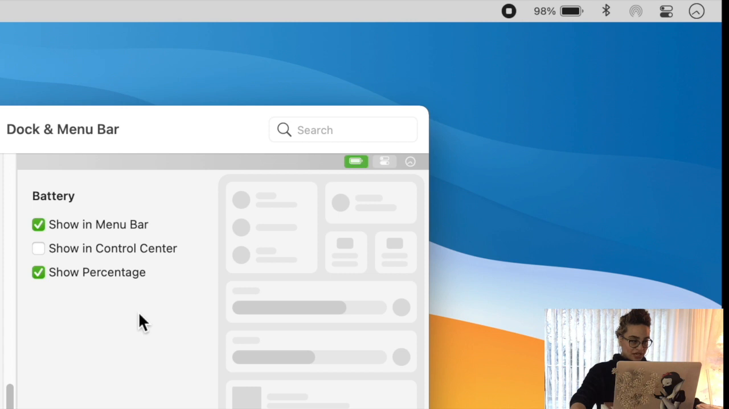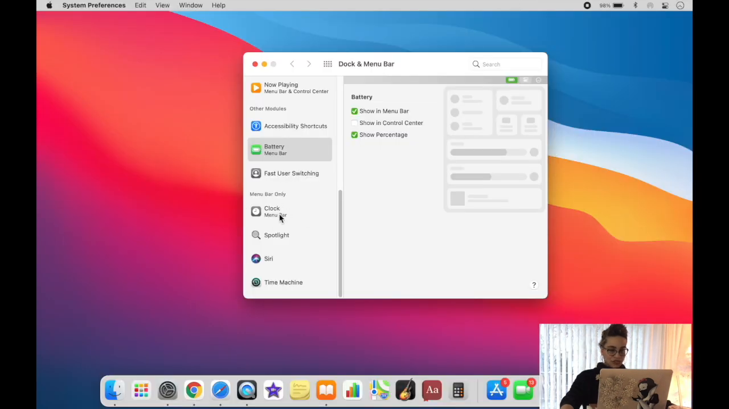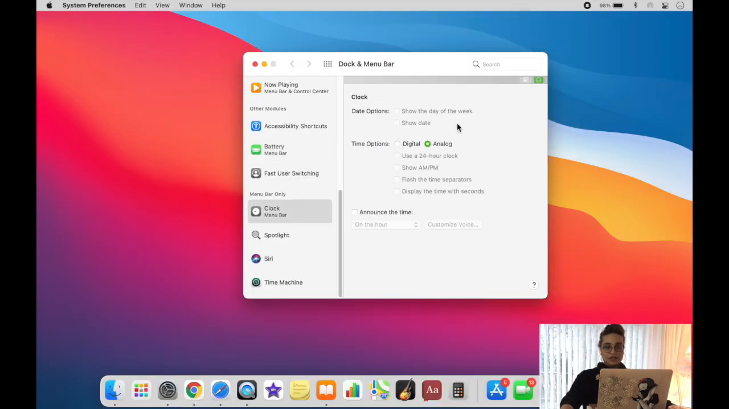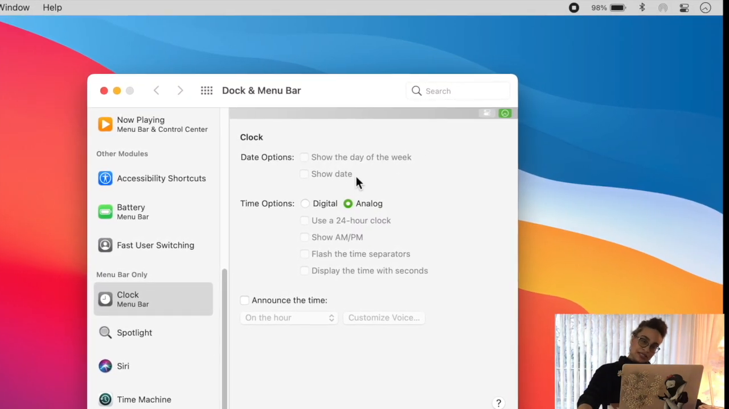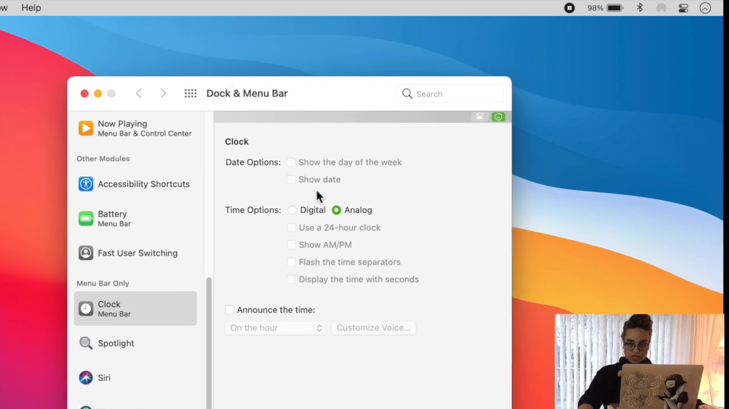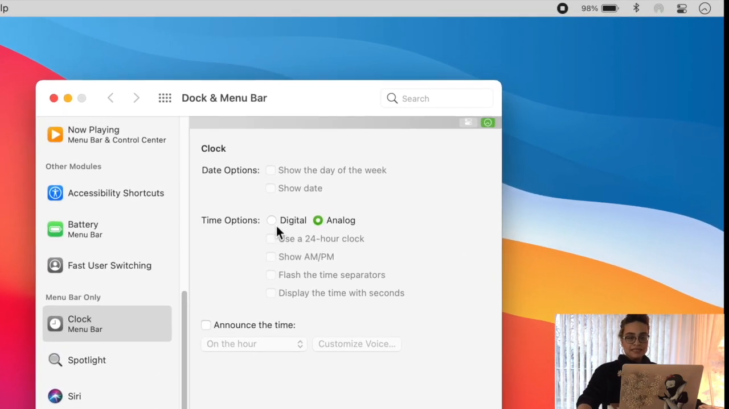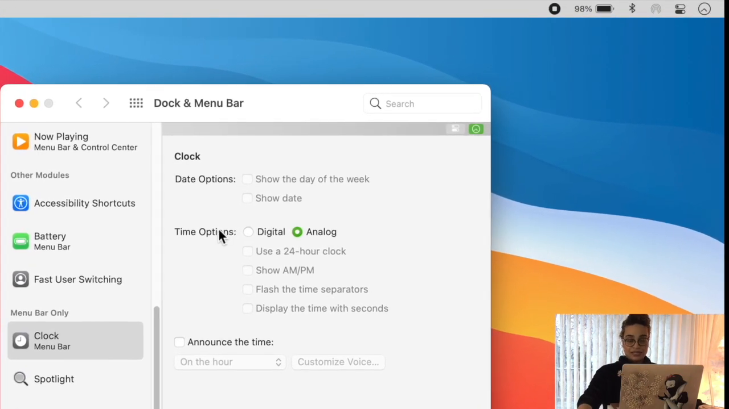So I'm going to leave that checked off, and then the last thing I want to show you here is clock. You have quite a few options to show your date, show the day of the week, show the date. I'm going to leave that turned off. Instead, I want to show you one thing under the time options.